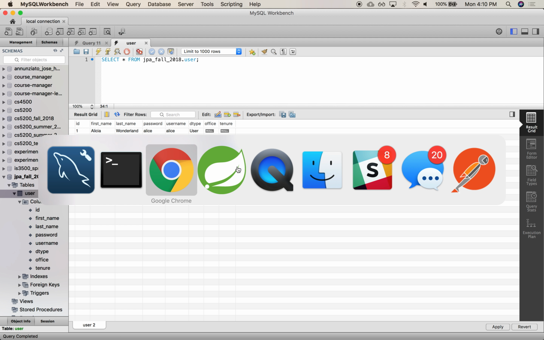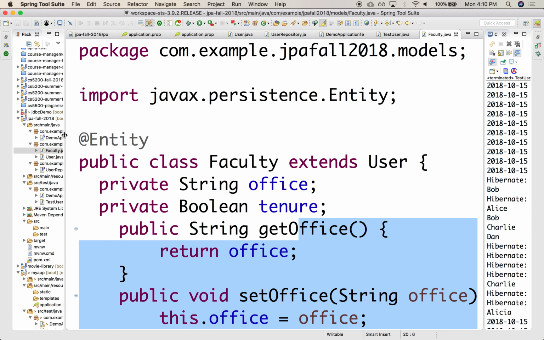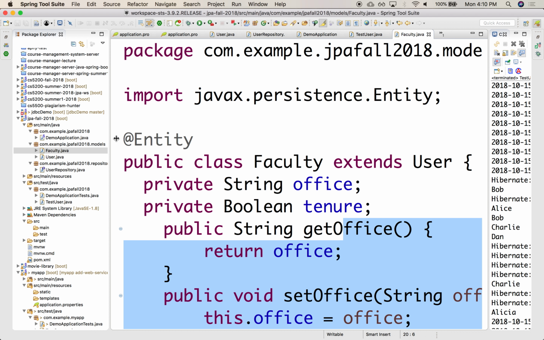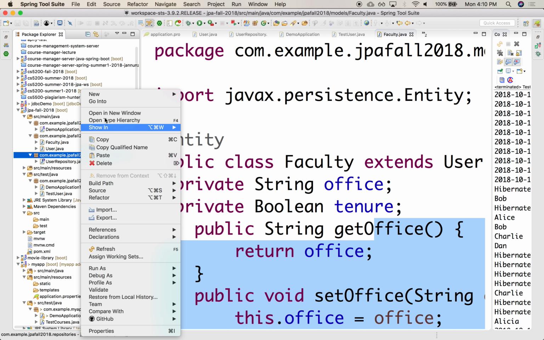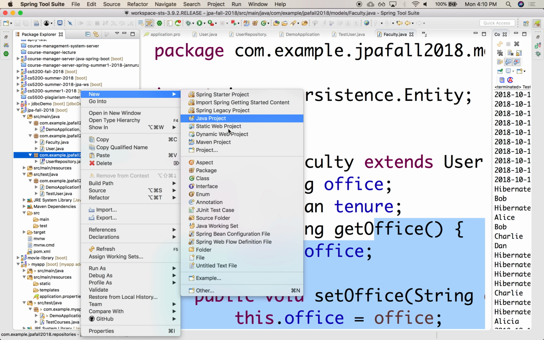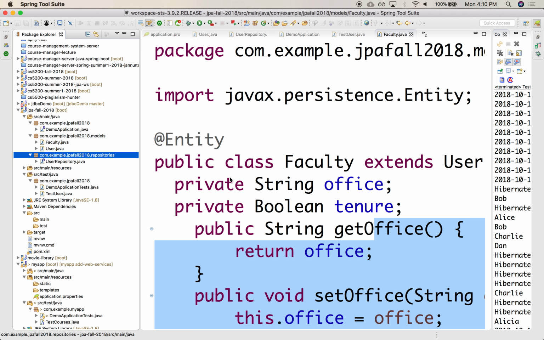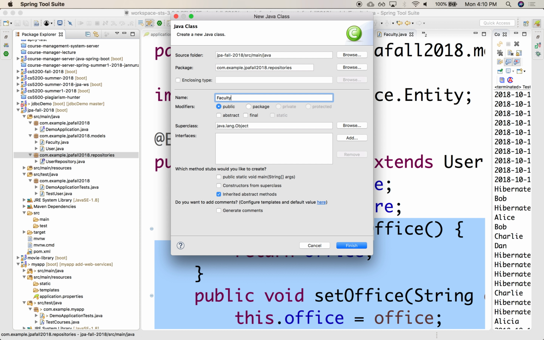Right, so let's create a repository. So we'll do a repository. So let's do here new class, and this will be faculty repository.